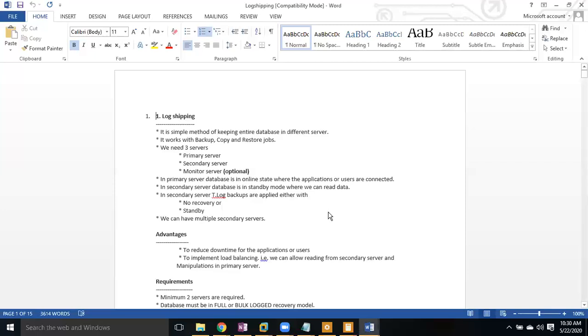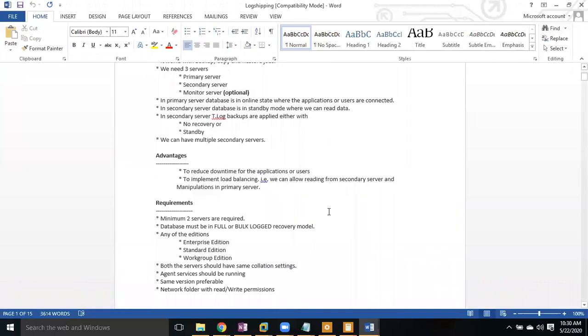Coming to the prerequisites: what do we require to configure log shipping? Minimum two servers with the same configuration, same edition, same version, same collation settings. If versions are different, we can still configure it, but in a real-time environment it is better to maintain the same version, collation settings, and edition, so the configuration is the same for both the primary and DR server. The next prerequisite is that the database must be in full or bulk-logged recovery model. We cannot configure log shipping in simple recovery model.